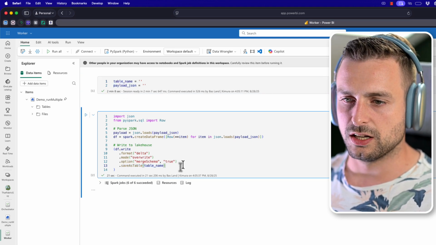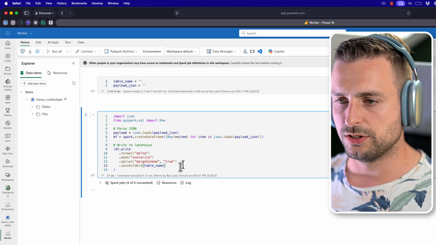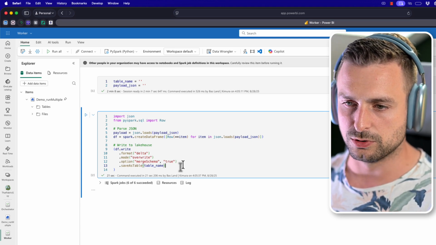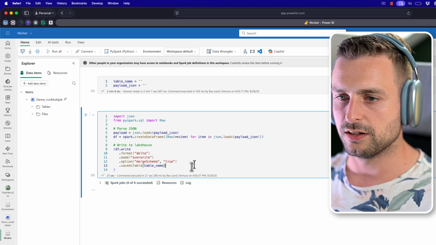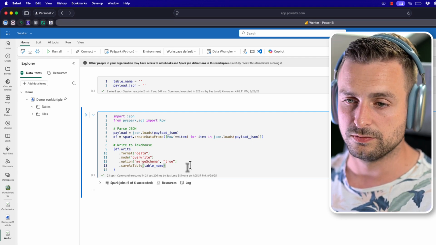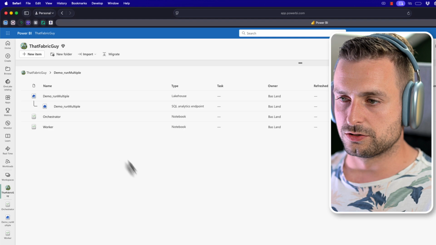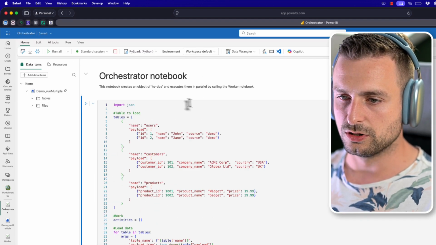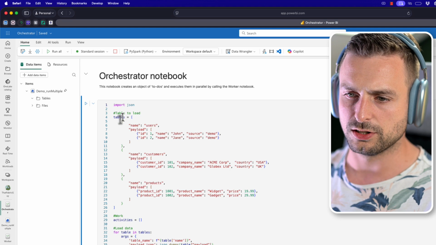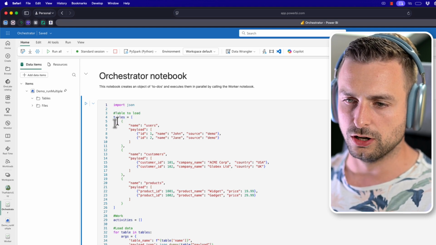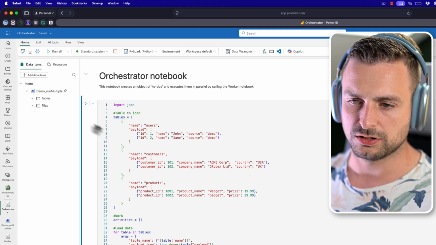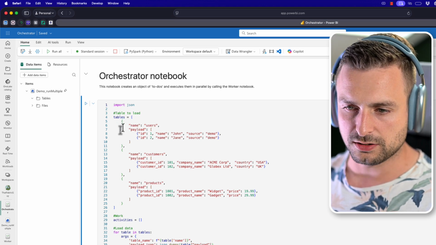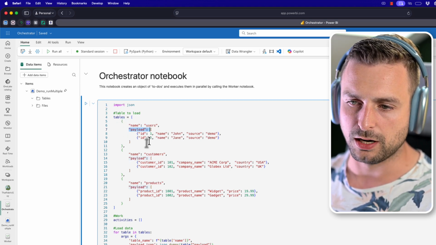So this is actually quite a simple demo for runMultiple, but it at least showcases that we can have a very flexible and variable way of loading data into a Delta Lake. So then let's look at what the Orchestrator notebook actually is doing. Here's the Orchestrator notebook, and in this Orchestrator notebook I will start by creating the objects that I want to load. I've called this tables, and tables is a list of tables in this case, and every tuple in the list has a name and a payload.